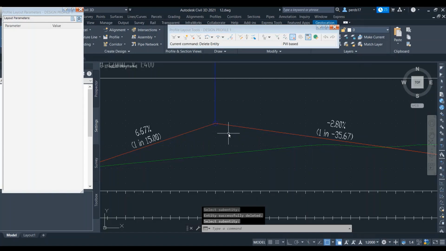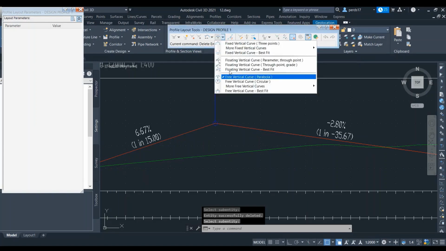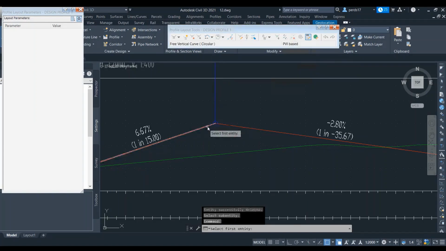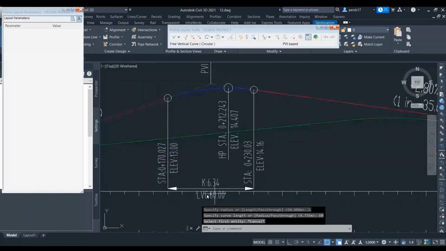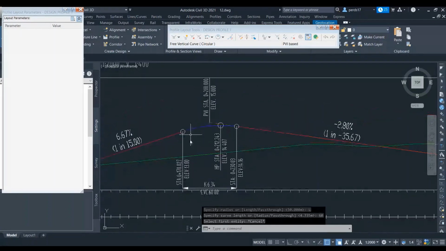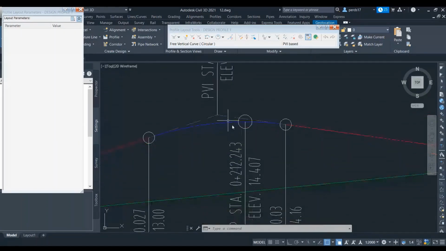So I will delete this one and go to this, select circular curve. So select the first, second entity. Now in this you can use either specify radius, length or pass-through point. So let me select range and let me specify range length 60 meter. So you can see total length is 60 meter, and based on that this circular element has been designed.